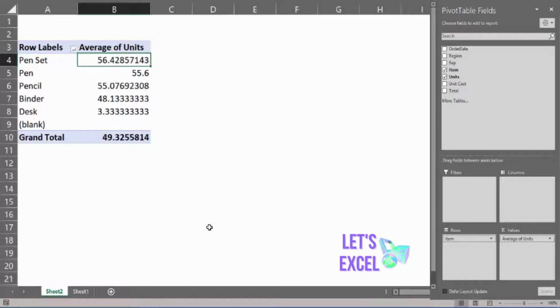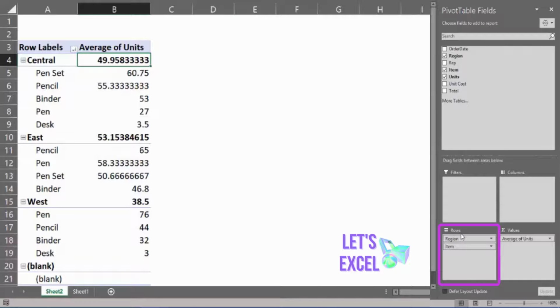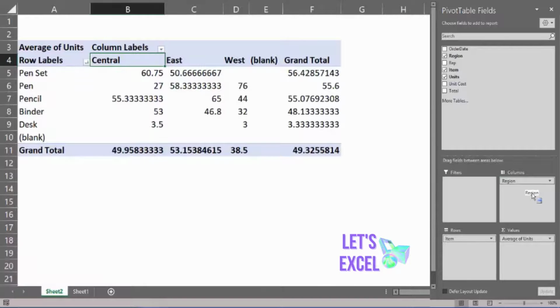If you want to know the breakdown of average sales by region, you can drag the region field to the rows area to see all the countries at once. Pro tip, to see this in a table style, simply drag the region field to the columns area instead.